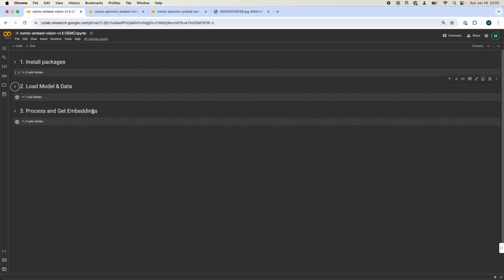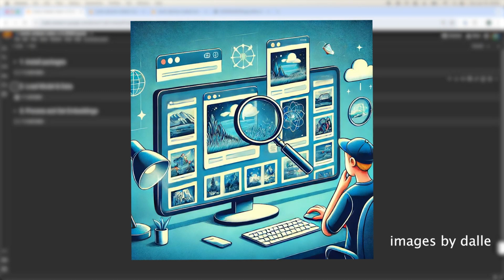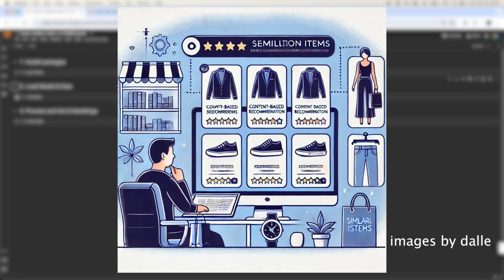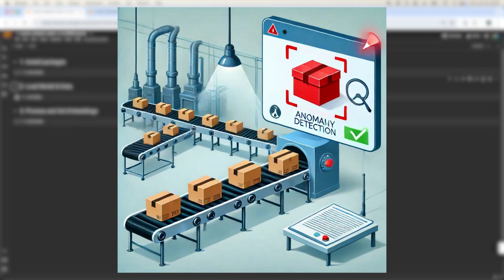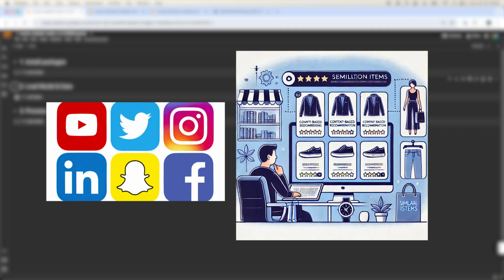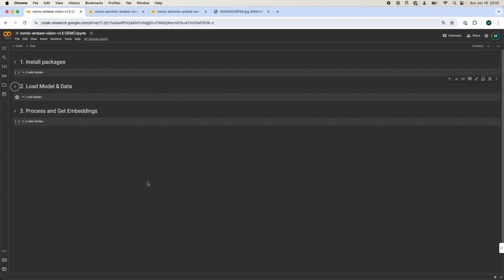Now, before we do that, what can you do with image embeddings? You can do image search and retrieval. You can do content-based recommendation systems. We can do anomaly detection, visual data clustering, and if you guys didn't know, companies like Meta, Instagram, and all these other apps use various image embeddings to build their recommendation systems. So this is really useful. And now let's get on with the implementation.